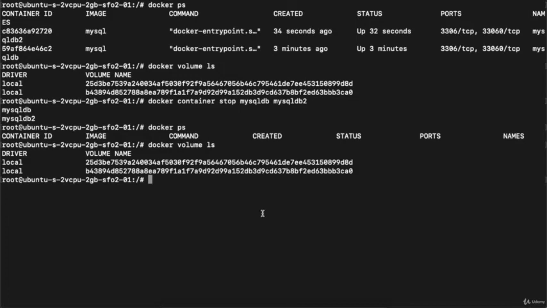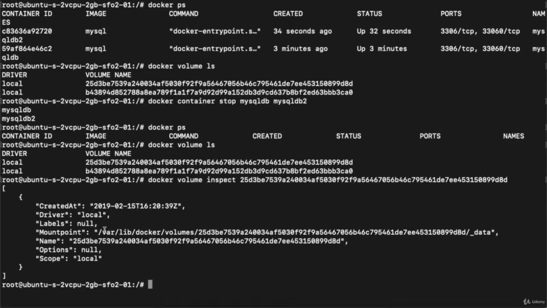Now suppose you want to inspect a volume. You can execute the command docker volume inspect and then provide the id, right? So suppose I copy this and paste it, hit enter. In this way you can inspect this particular volume as well: it was created at this particular time, by the driver local, labels are null, mount point is this, and name is this, right? So we can inspect the volume as well.